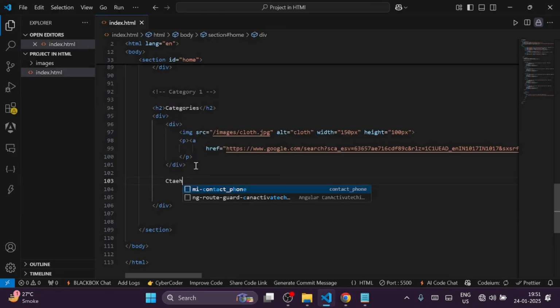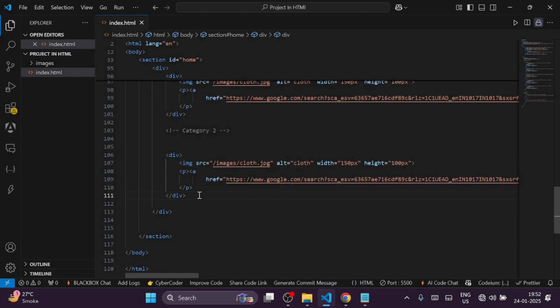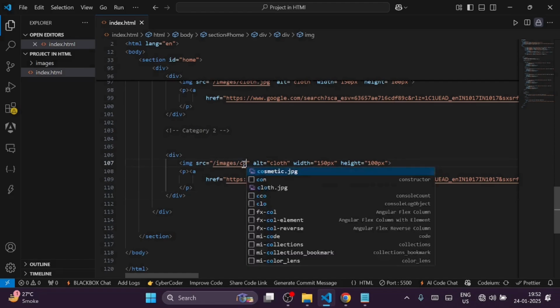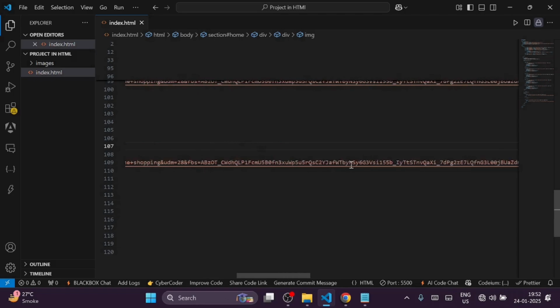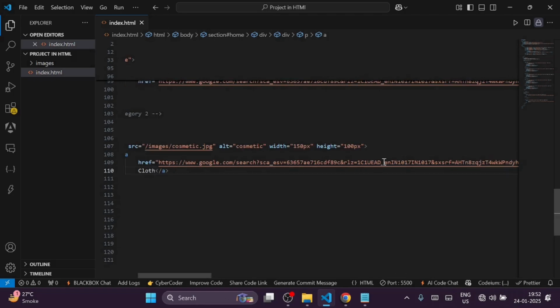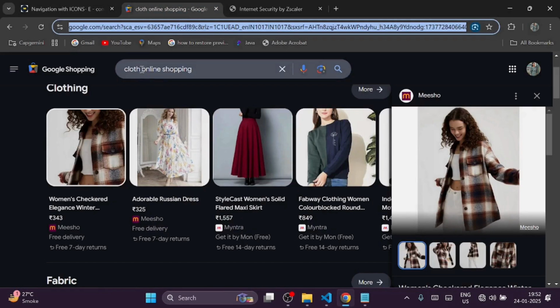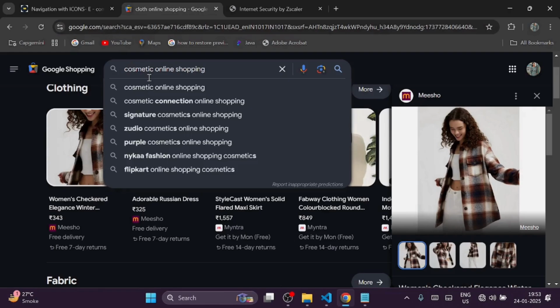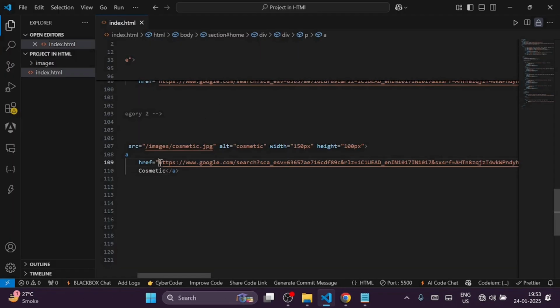Again I will take a category 2, put in comment, and then I will copy this and paste it here. And then for category 2, I will write cosmetic. Here also we need to write cosmetic, and then we need to change the thing here. So I will write cosmetic here too, and then we need to change the link, right? So instead of cloth, I will take cosmetic online shopping, copy this link and paste it here.